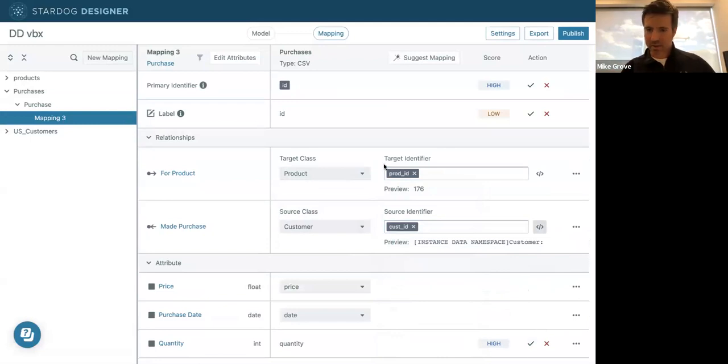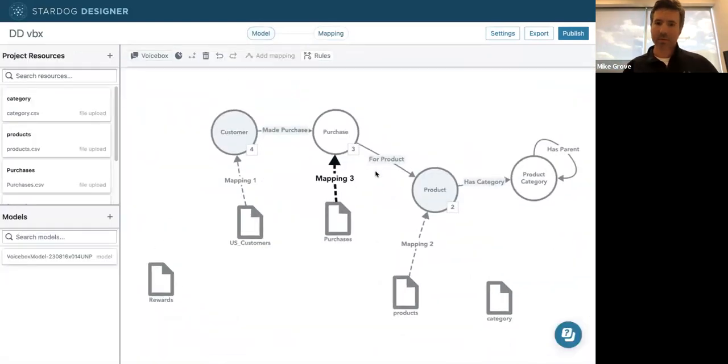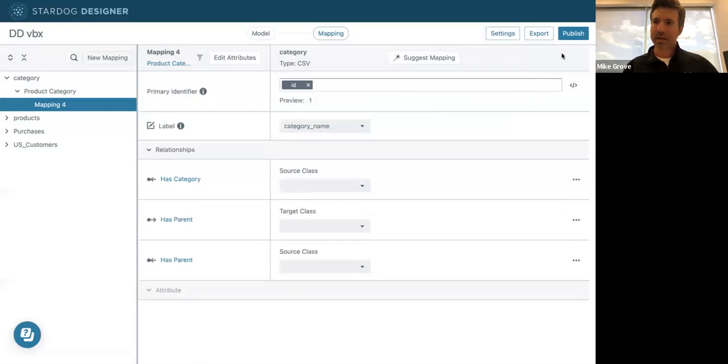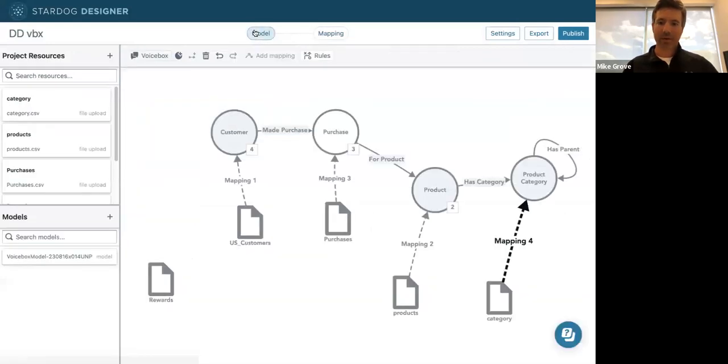Of course, Zoom is in the way. Now, I've mapped everything. Well, I guess I've got this one more source we can do. Let's go ahead and do that very quickly. Product category. That's great. And now I've mapped everything.